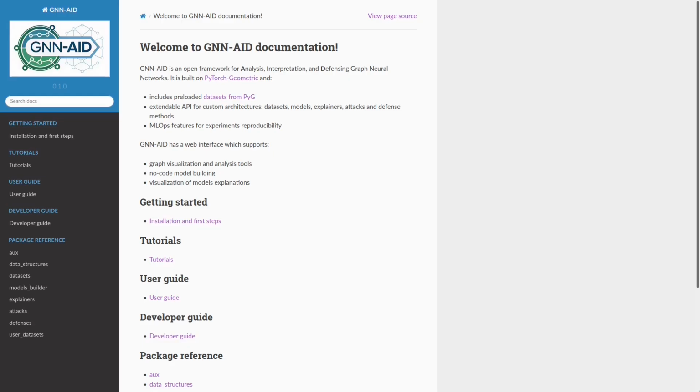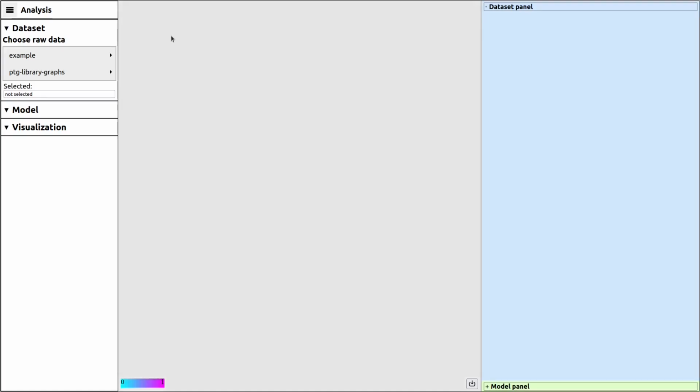It is built upon PyTorch-Geometric and provides a set of preloaded datasets. It also has an extendable API to add custom datasets, models, explainers, attacks, and defense methods. Also, it provides MLOps features to reproduce experiments. GNN-AID has a web interface in which you can visualize and analyze graphs, construct models, train them, add attacks and defenses, and visualize explanations. Here is our web interface.